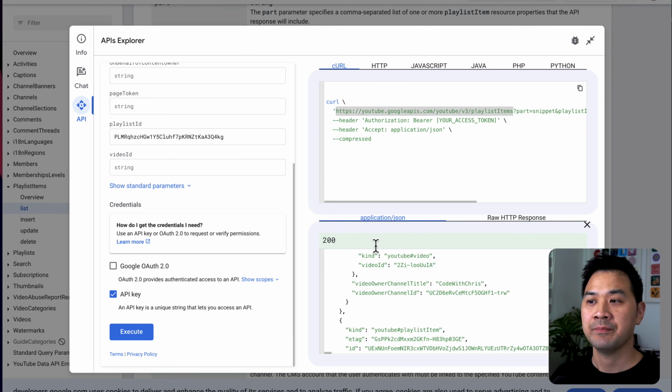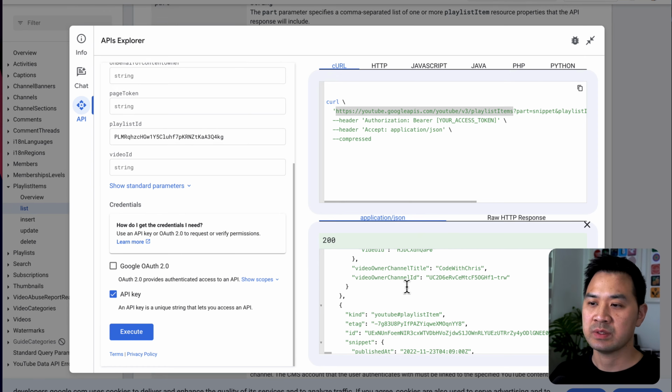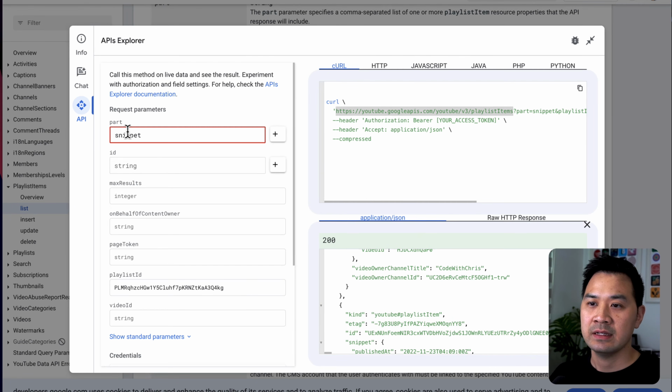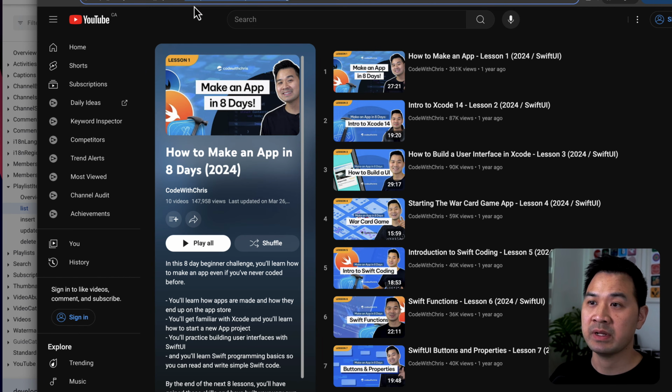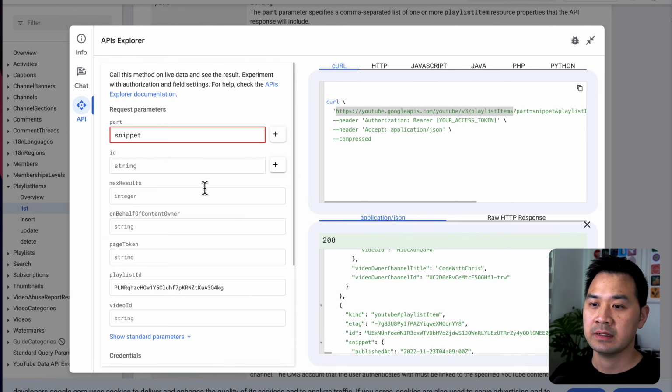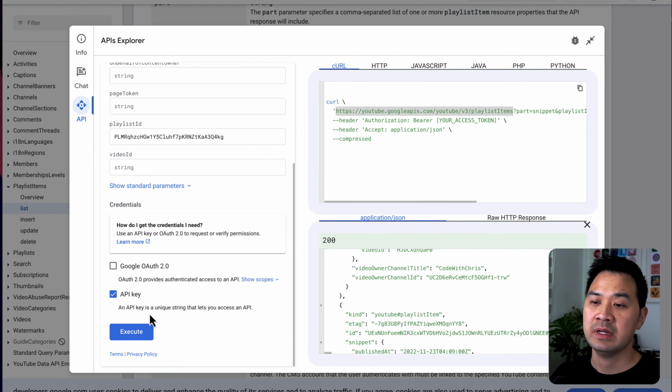So I have everything. Now, if you didn't get this response, maybe you got an error or something like that, I would double check that part equals snippet is spelled correctly. I would make sure your playlist ID is correct. Maybe perhaps you grabbed the wrong segment of the URL there. And then I would also make sure that I'm logged into the right Google account that has access to the API key. And then try it again, hit execute.